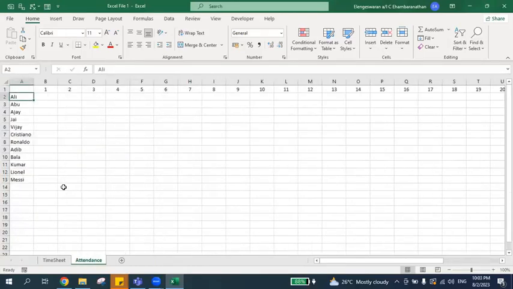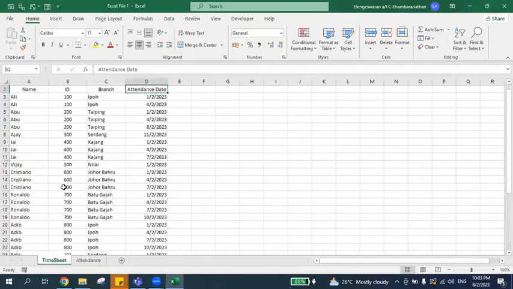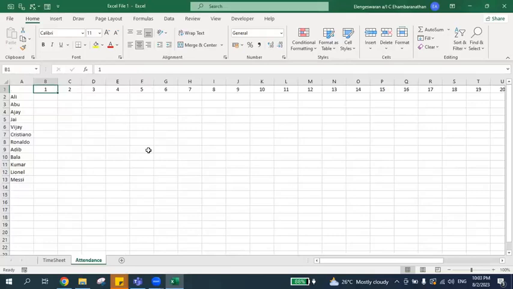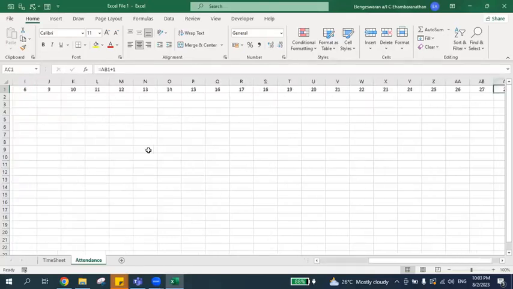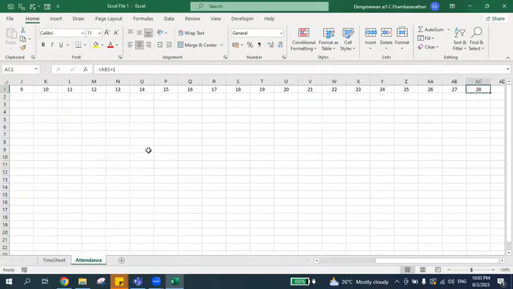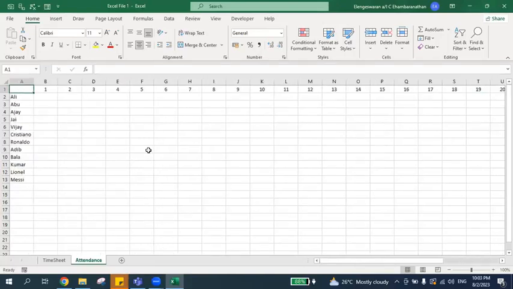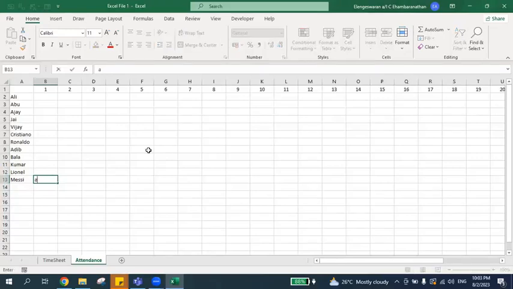So of course, we do have the days. As you can see over here, this is February. February has 28 days, so similarly, in this attendance sheet, there are 28 columns. What I want to do is, if Messi attended on the 28th, I would like to type present over here. And if Lionel attended on the 2nd, I'll type present on this tab as well.